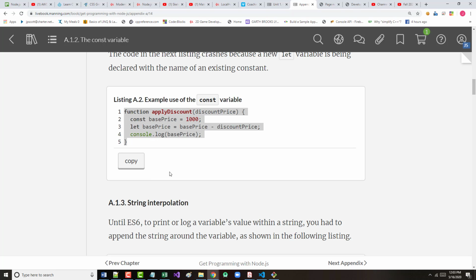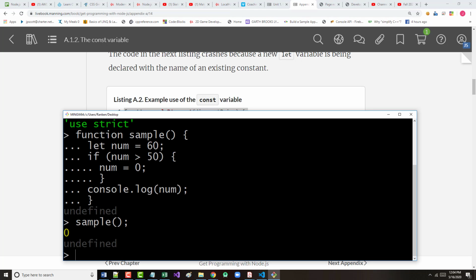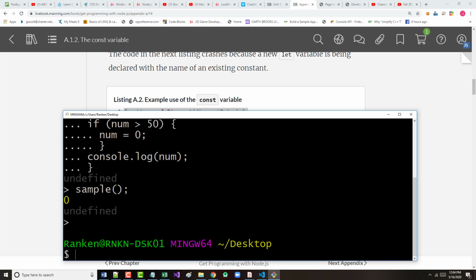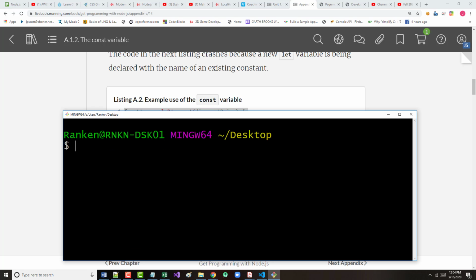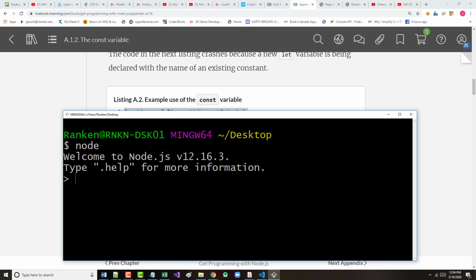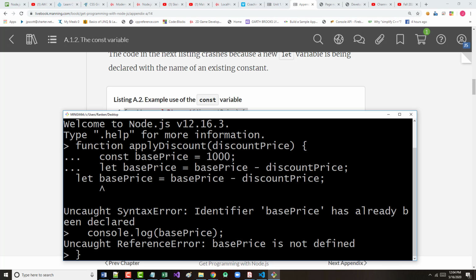Again, I normally don't like copying these. We should be doing them ourselves, but I'm just trying to get through the appendix here, so that's why I'm doing it the way I'm doing it. So paste that in, and notice it says it's already been declared. Alright, so it's giving us an error there.